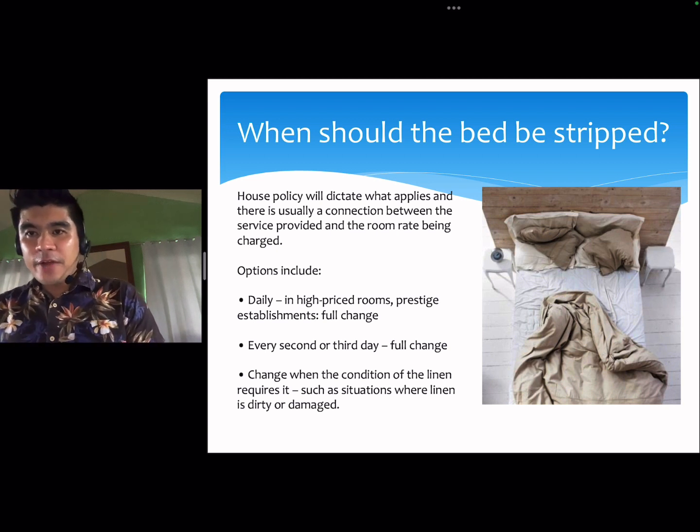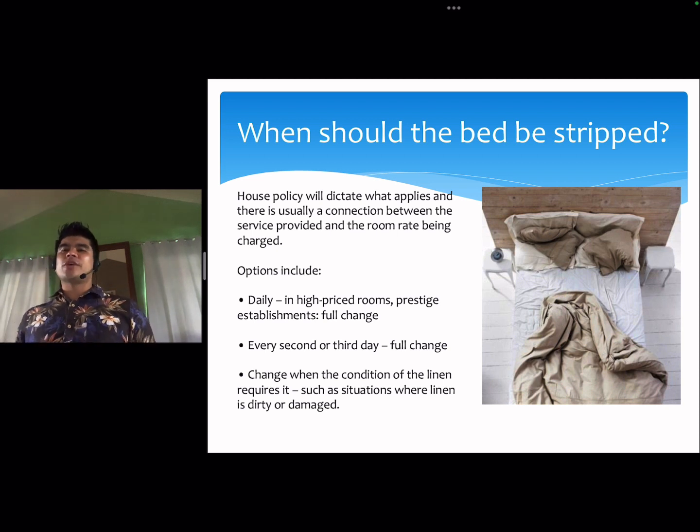Next, every second or third day, full change. So that is the minimum requirement. You cannot exceed that. Definitely some of the guests will not be able to have a good smell if they are going to use the sheet for a long time. So the second to third day is safe to change.